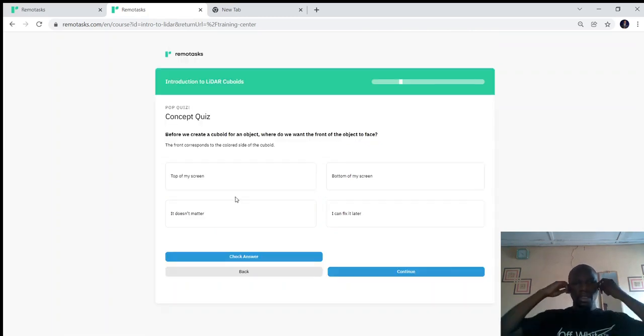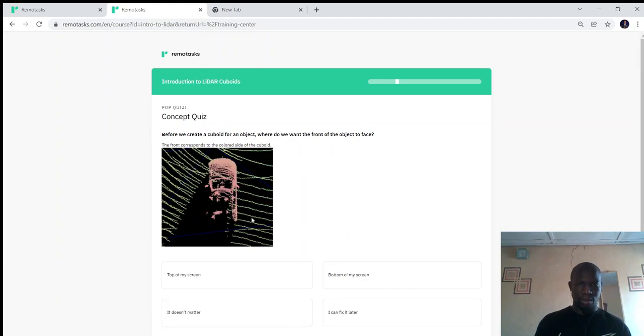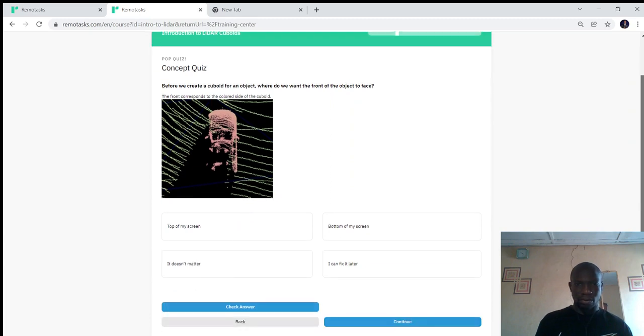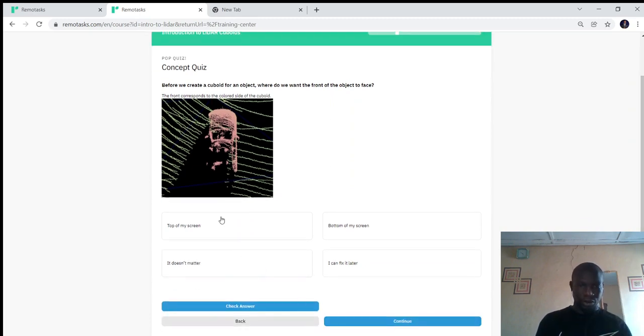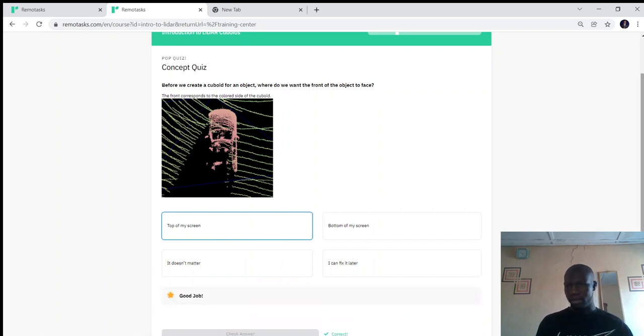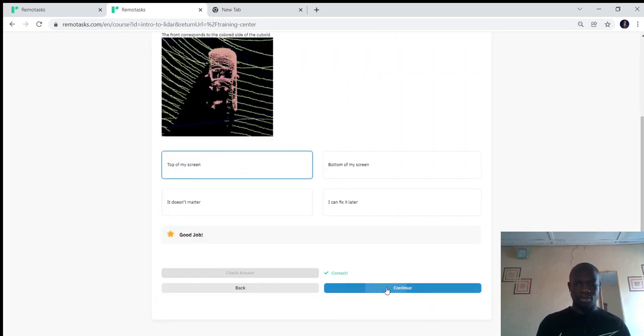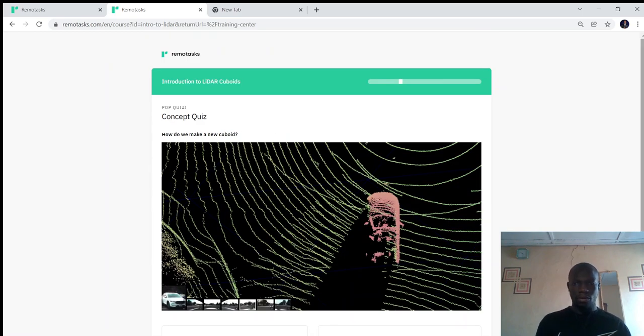Before annotating anything, you must make sure it's facing the top part of your screen, like this one. It's facing the top of your screen. It really matters. It helps you work faster and makes it easier, with not too much editing.